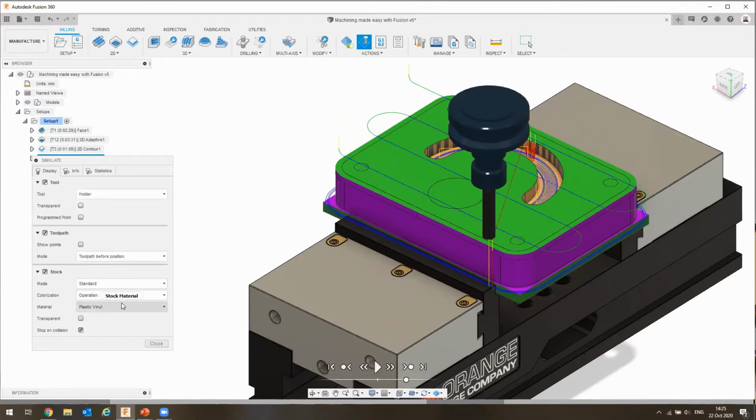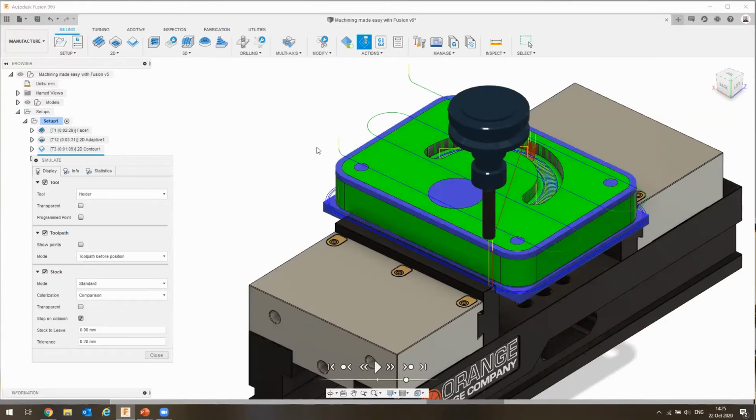So this is probably as good a time as any to show you some of the options you have with the simulation. So there's a colorization you can use. Currently it's on operation. So you'll see that's purple and that's copper. And if I go back, you'll see the inside would have been a different color. Each machining operation gets its own color. I want to change this to comparison, and that's showing me green is what's done and purple is still needs to be done. Think of it like that.